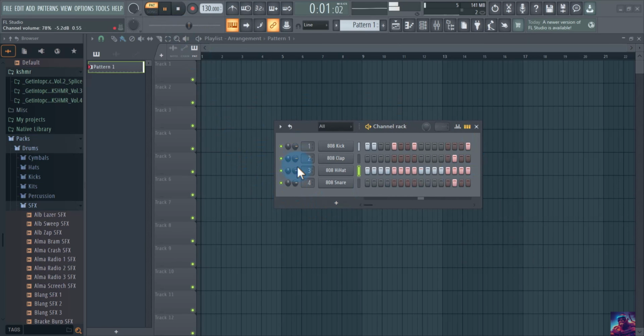Here we have the volume and the panning buttons. And also, we have the ability to unmute and mute a specific instrument. And this is the mixer, and we will learn more about it in the upcoming videos. And here we have the instruments.